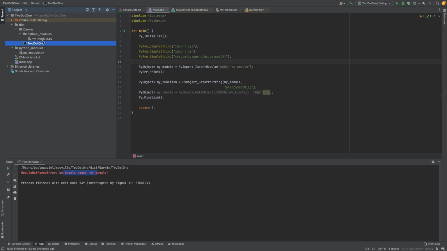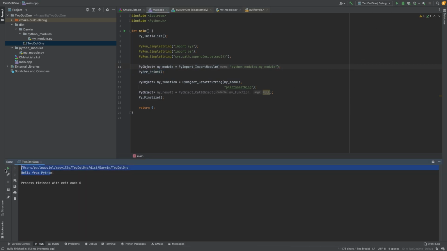To not put it inside the root directory, to reference it from our application, we're going to have to reference it like we would any other Python module, where every directory is its own module. So it would be Python modules dot my module. And that's the same thing as if we were referencing from a Python file at the base directory. If we were referencing my module.py, this is how you would do it. So now if we run this, hello from Python. And that is how you integrate Python with CMake.